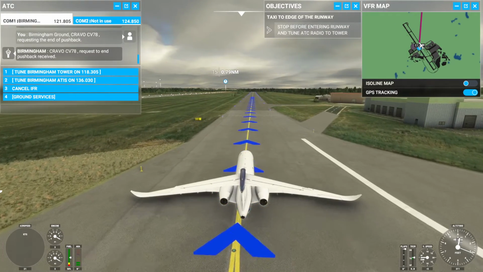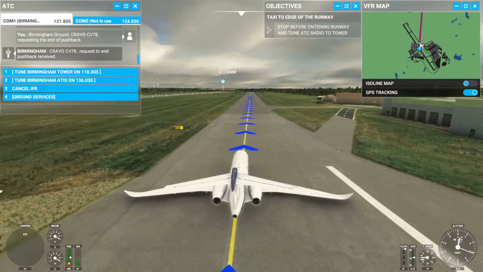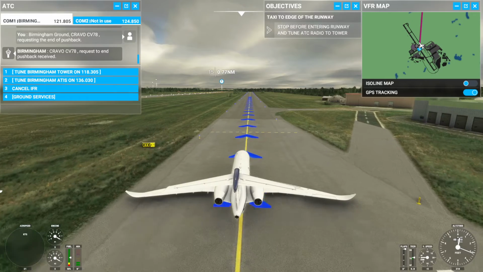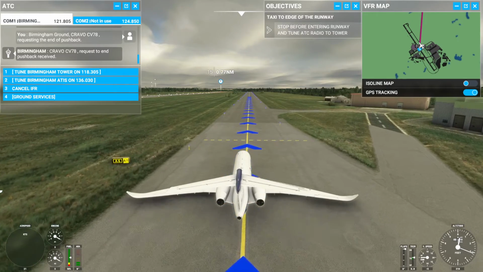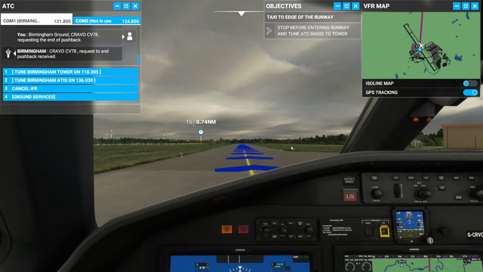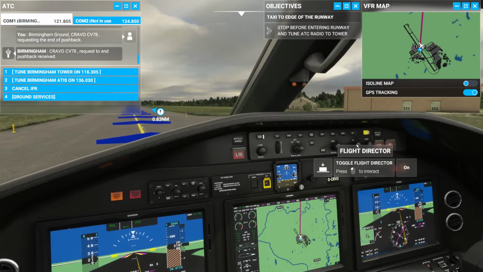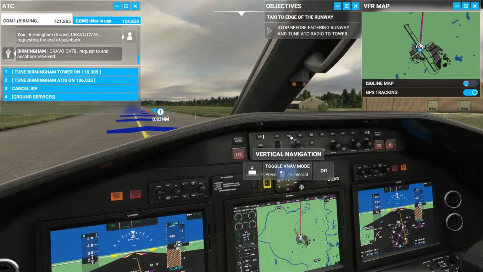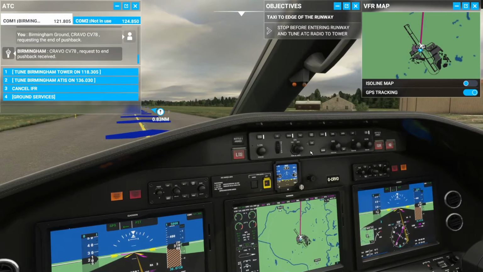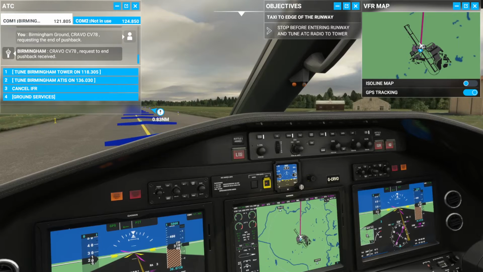We go down here, go a little bit fast. There's probably a bunch of stuff we can do while we are taxiing. So we can have the flight directors, VNav and nav ready. That's probably everything we need there.